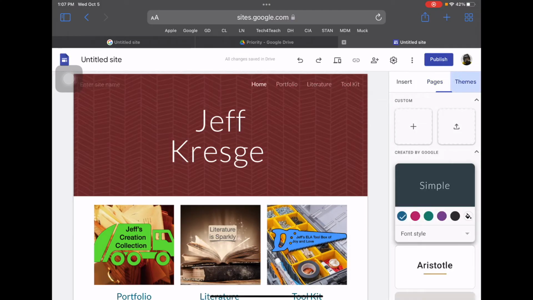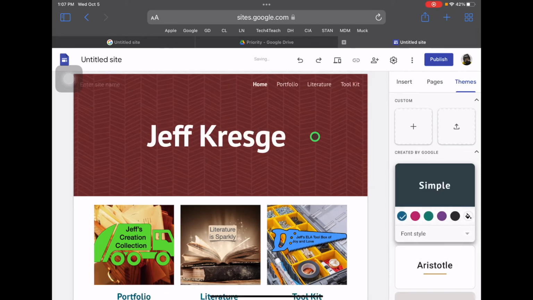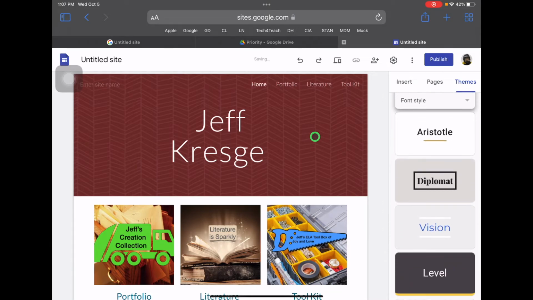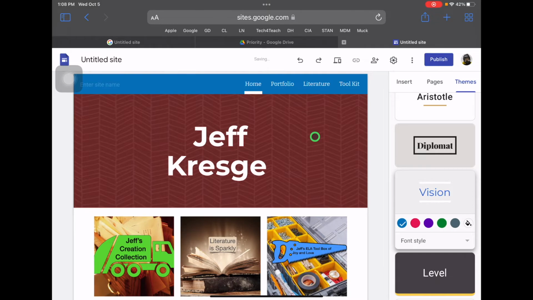If you would like to, you can change the theme, so the overall color right here. If you'd like to change the font, you can. There aren't a whole lot of options, but there are enough options to make it customizable just for you. And then you can choose these options here as well. So that's under themes. You'll also notice that up here are my pages, and I can put a site name up here. So I'm going to put in Jeff Kresge. And then if you'd like to, you can add a personalized logo.